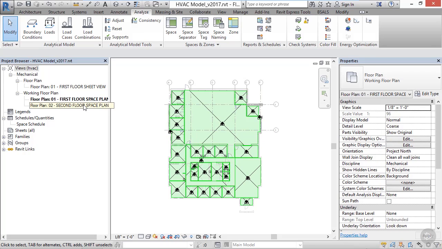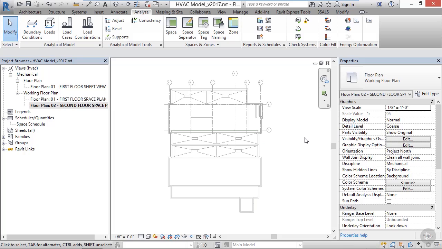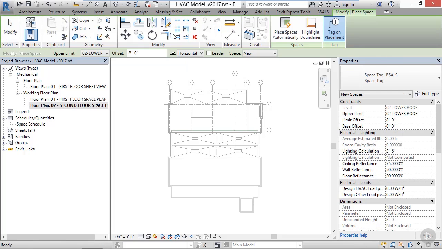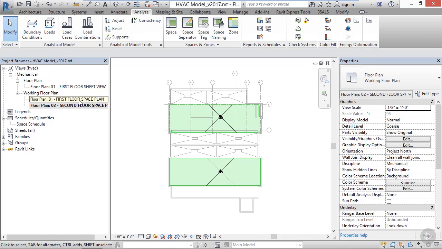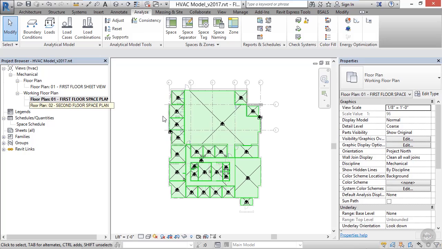Another way to place an MEP space is manually. When you select the Spaces button on the Spaces and Zones panel, you're in the Place Space Manual mode. In order to place a space manually, all you do is move your cursor over the area that you want to place the space. The space will adhere out to any boundaries it can find, and you just click within the space where you want to place it. And you continue to place your spaces manually, as many as you need, wherever you need them.